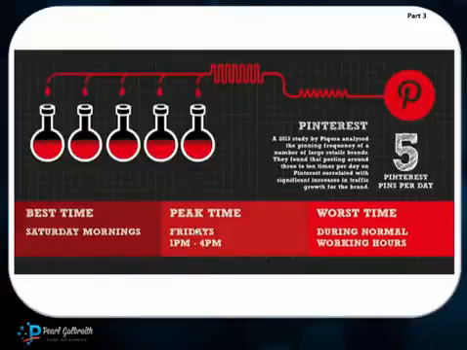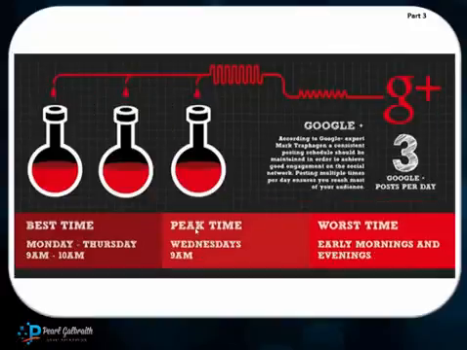Pinterest, a visual platform, up to 5 posts daily, but take a look at this. Best time, Saturday morning. Again, who's the audience on Pinterest? It tends to be women, and they love to sit on their Saturday morning and spend multiple hours reviewing the site. Peak time is late on Friday. Notice this, the worst time to post on Pinterest is during normal working hours. So it's interesting, if this is the site of choice, pay attention to the best, the peak, and the worst times to maximize your effort.